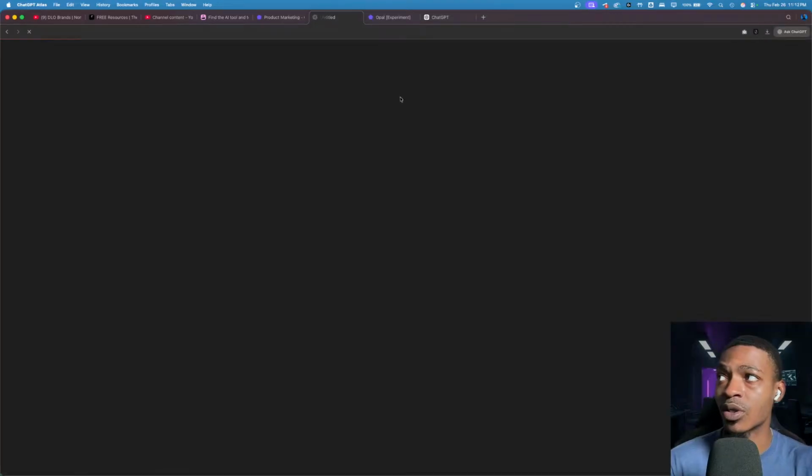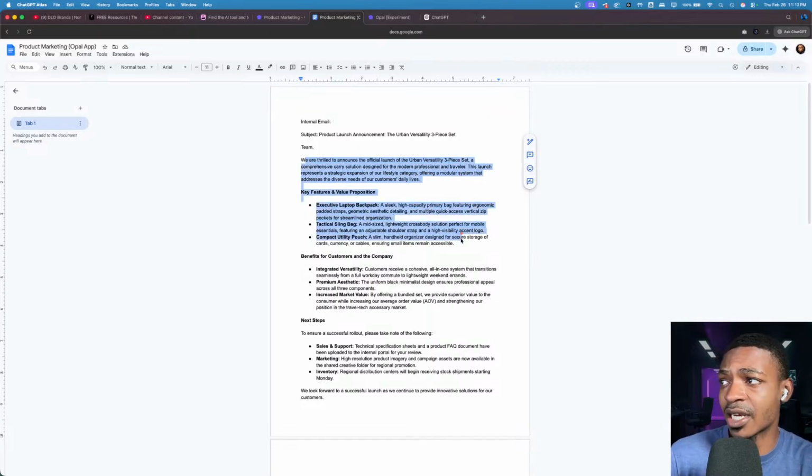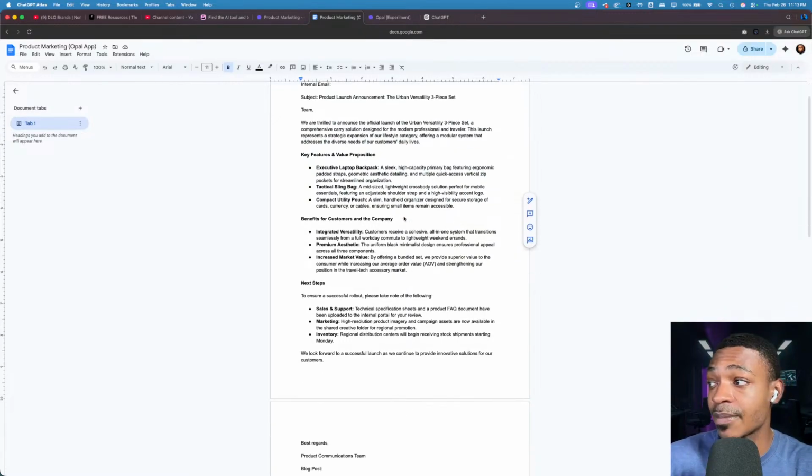So now we got a Google Doc, and wow. All we did was upload a picture, and it gave us a whole entire document, an internal email talking about the launch of this Urban Versatility 3-piece, which we did not tell it that's what it was. It just looked at it and saw that it was a 3-piece package. So that is very, very powerful.